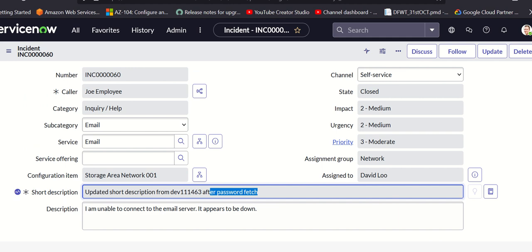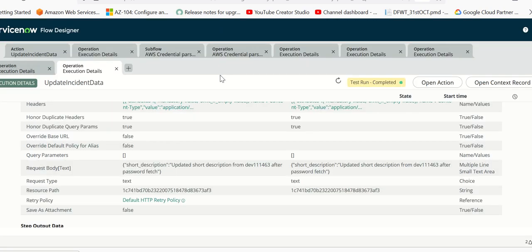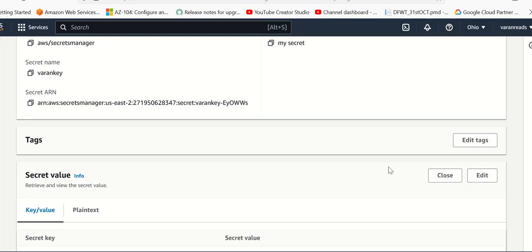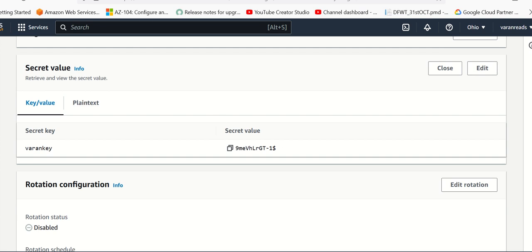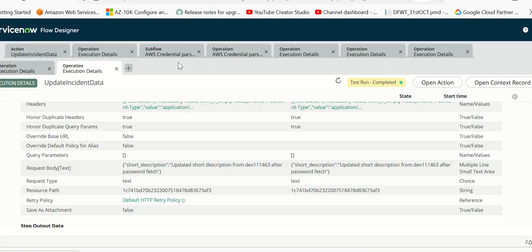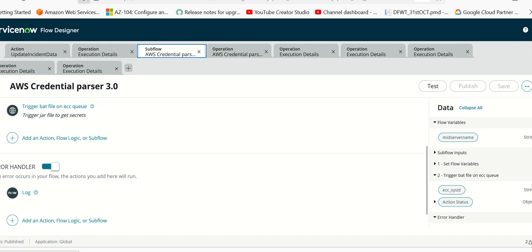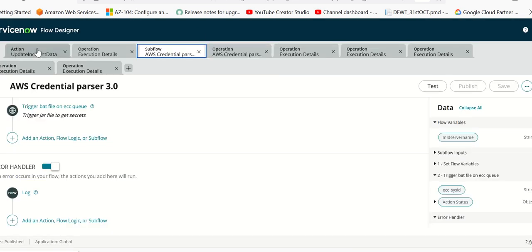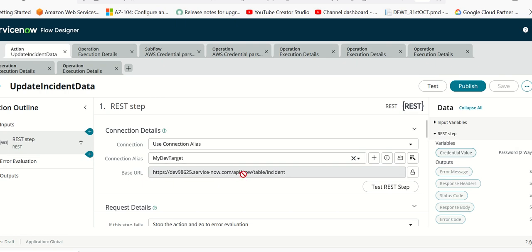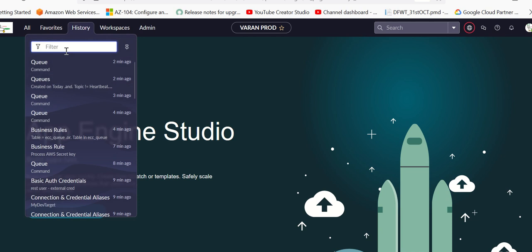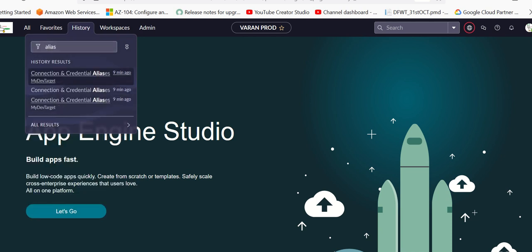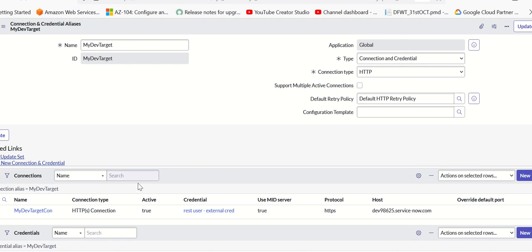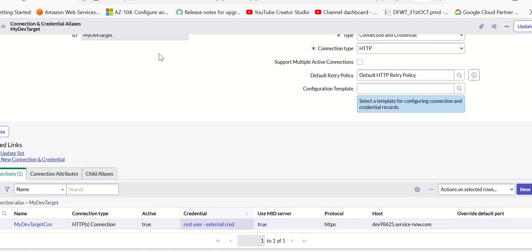So let's do a quick recap. What we're trying to do is store the credentials of the target instance in AWS Secrets Manager, fetch those credentials as part of a flow execution, and we have a setup running on the ECC queue that will update this credential record here. Then we are using this credential in this flow action. You can see the connection alias here. If you go to the connection alias, we can see that in the credential field we are using that, which is the same thing, the REST user external cred.